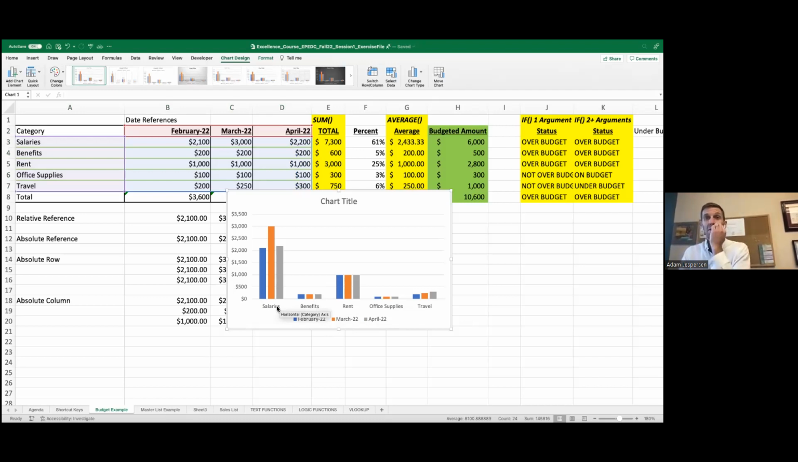First thing in Excel, if you are trying to create a graph and you go to the recommended graph or chart, whatever you want to call these, and it doesn't show up as you want it to, maybe it's backwards.